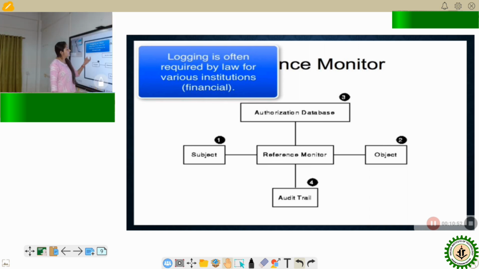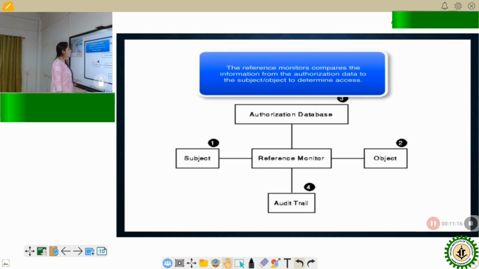So this is what I was talking about, the audit trail. Audit trail is nothing but a logging mechanism. Logging is often required by law for various institutions. Okay, so you have an IT audit or a security audit. You must have heard about those kinds of processes. Coming to the reference monitor, it cross-references the information from the authorization database with the subject or object to determine the proper access allowed.